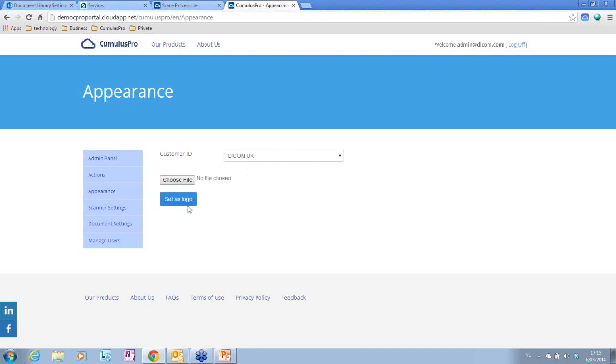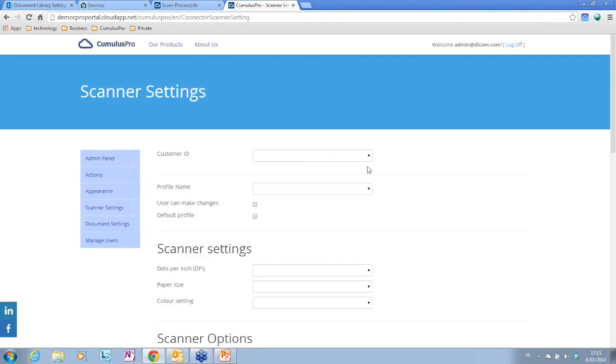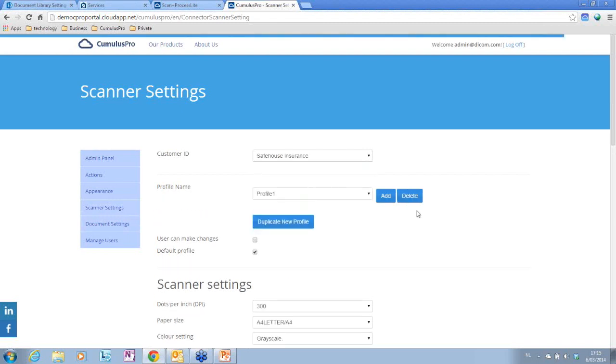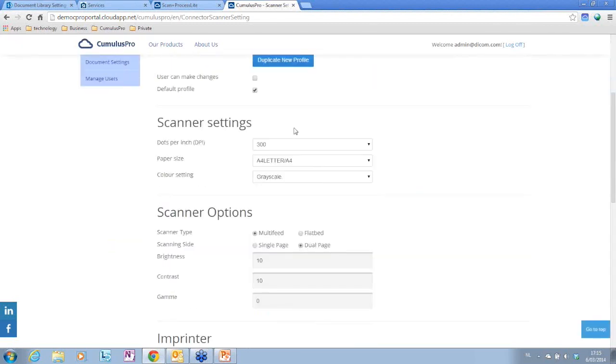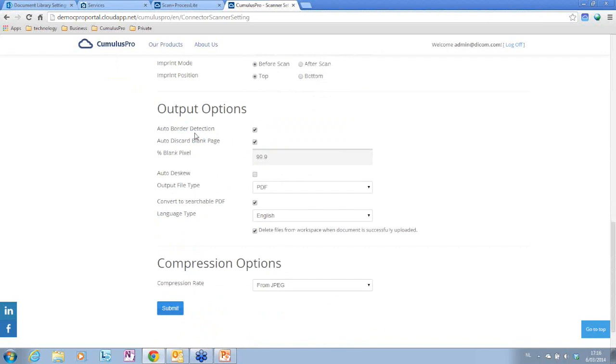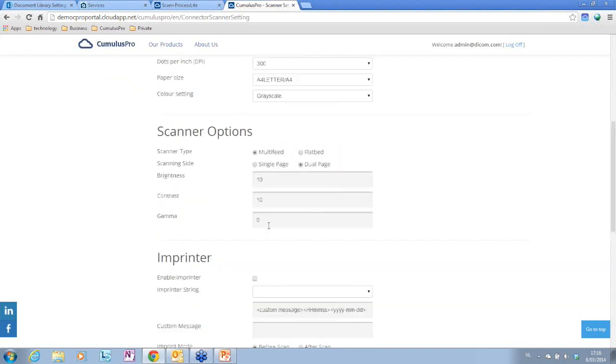And for me, one of the more important things is that you can control the full scanner settings. If I go to the Safehouse insurance and open profile 1, you see that we've pushed the scanner settings. Everybody, when they push the scan button, will be scanning at 300 dpi in A4. Classically, we would always try to scan dual page and delete the blank page. You have imprinter options, output options, compression options, all the classics are available.